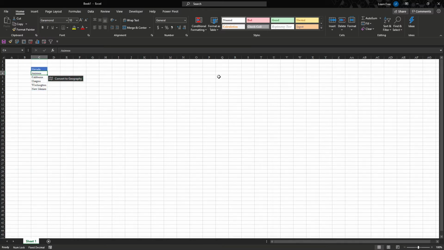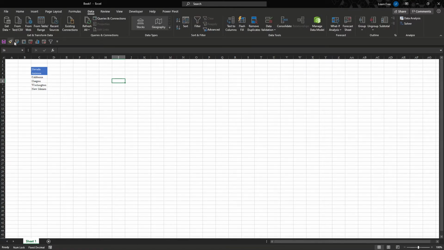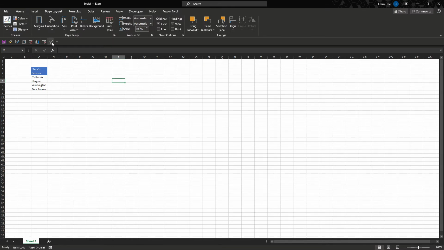Let's say you want Arizona to be blue as well. So we can do the same thing, click that, you can go there, or you can do the Format Painter, which is also right here, but I like it here in case I'm working in this tab. If I'm over here, I still have access to the things I want quickly.